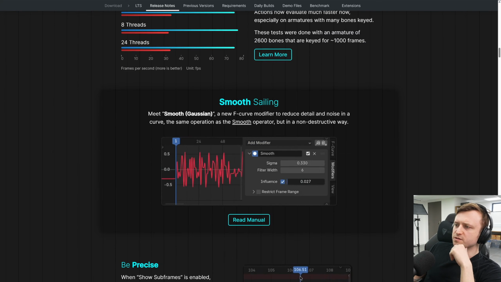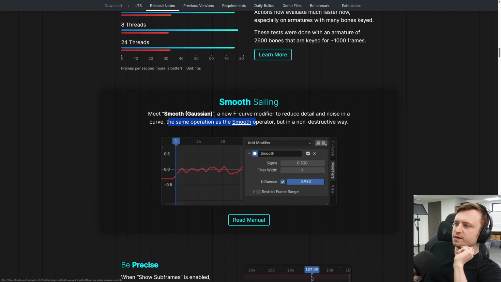Smooth sailing. So there's a Gaussian version of a smooth method for F-curve modifiers. So when you've got your animation curves, you can smooth them out. It's the same operation as the smooth operator, but this time in a non-destructive way, so you can take it back and forth. Very cool.